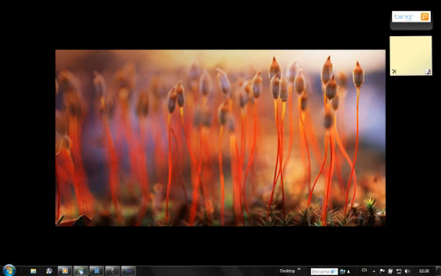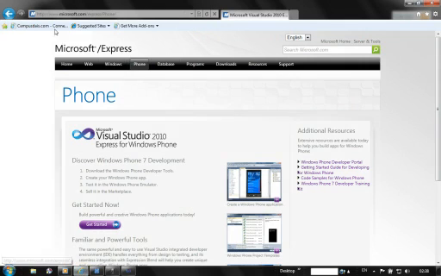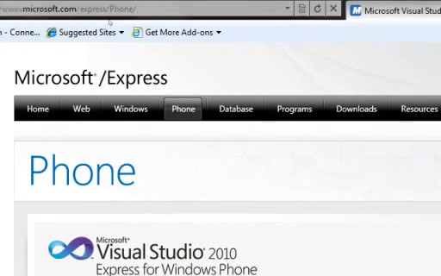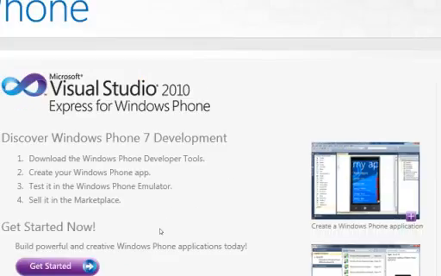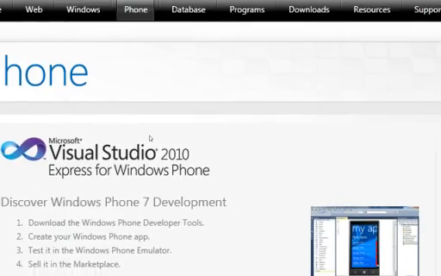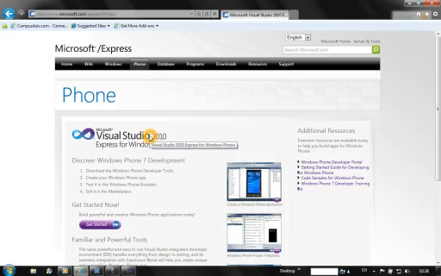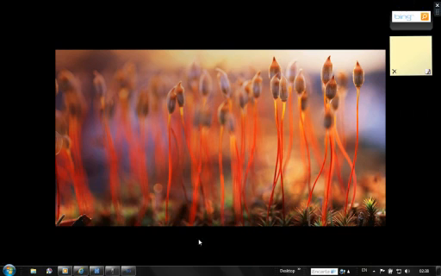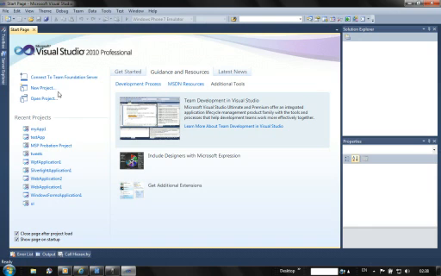Now before we start, make sure you have downloaded all the resources from the site, and once you're ready after downloading Visual Studio 2010 Express for Windows Phone, we'll go to Visual Studio. Now in Visual Studio 2010, we'll go for a new project.